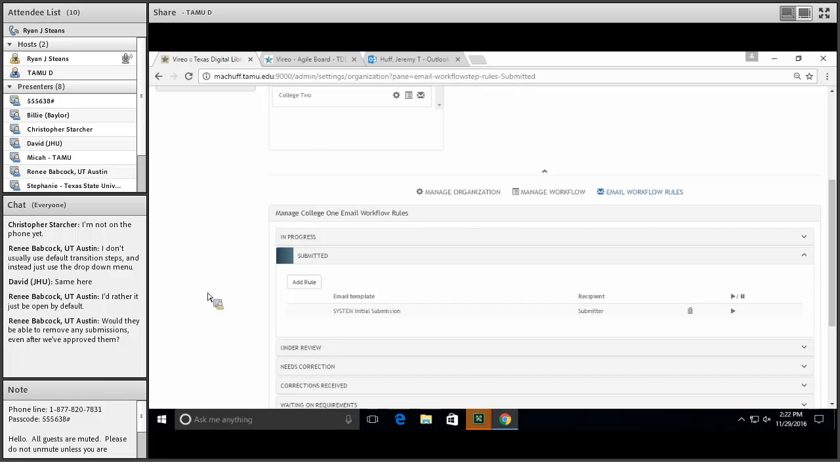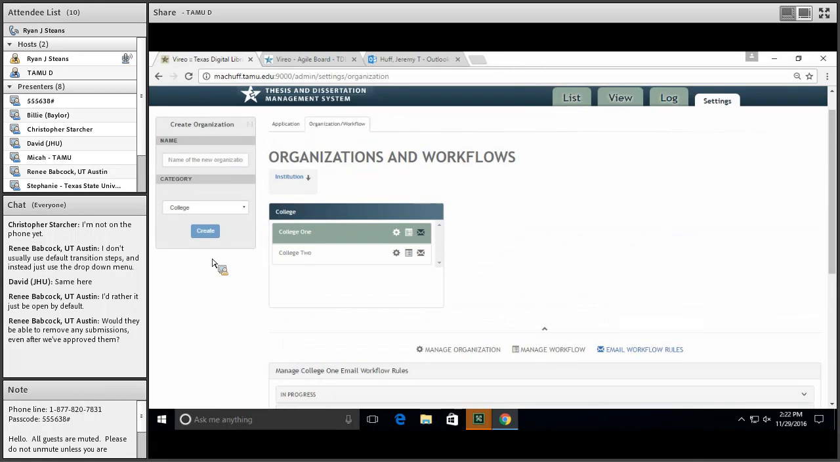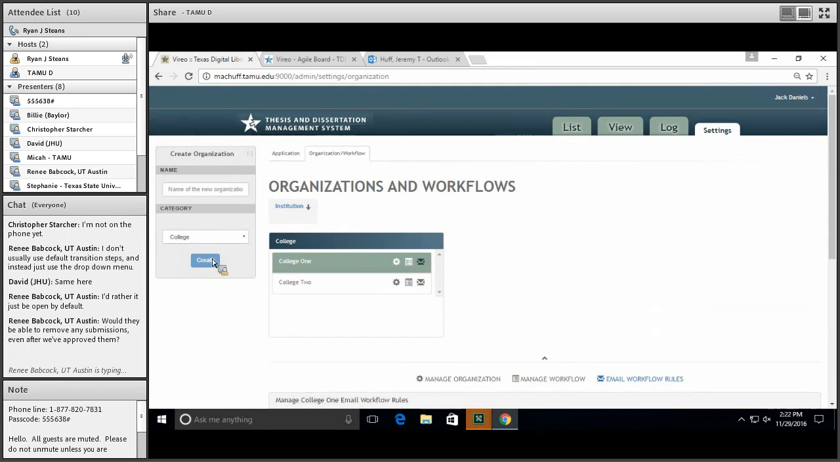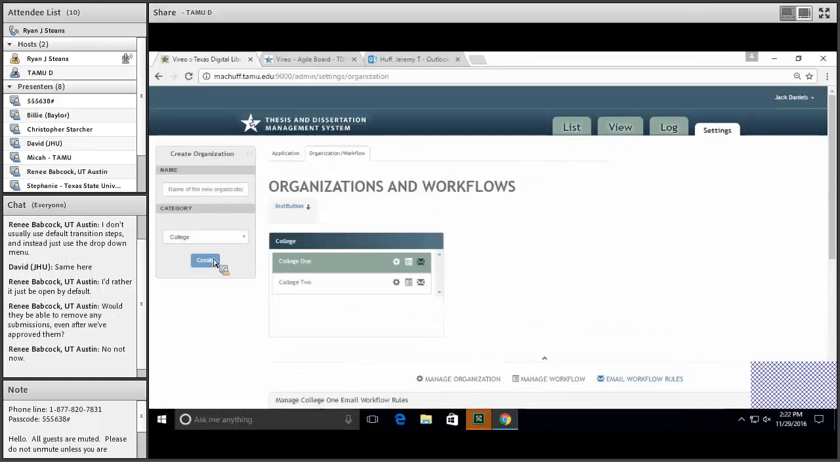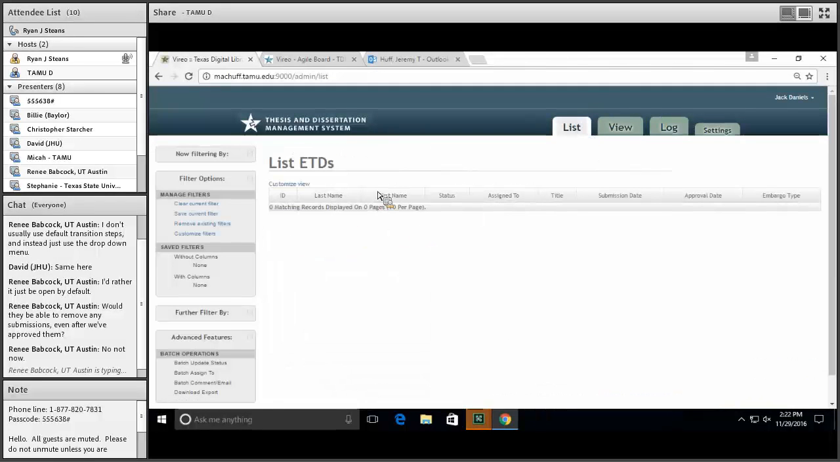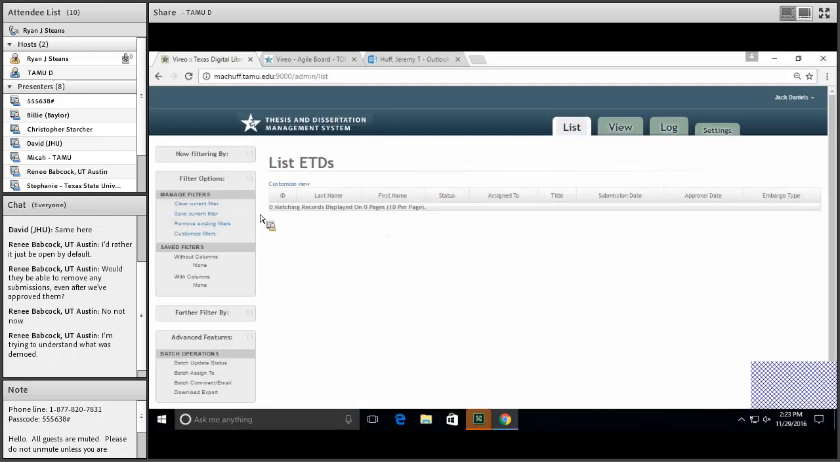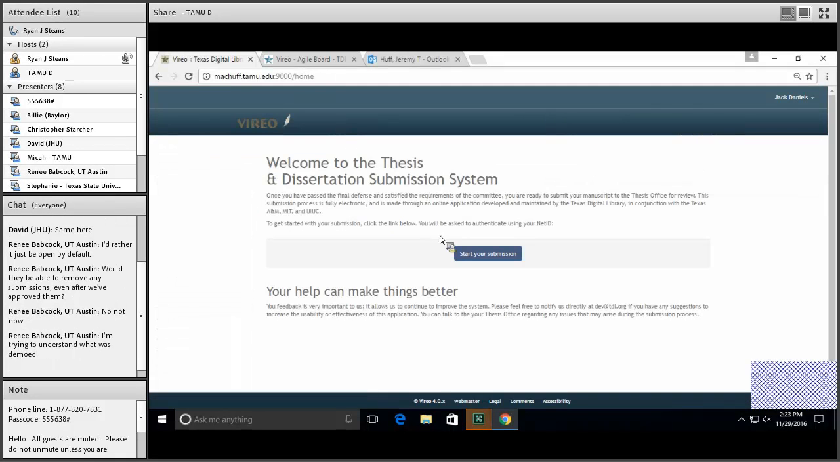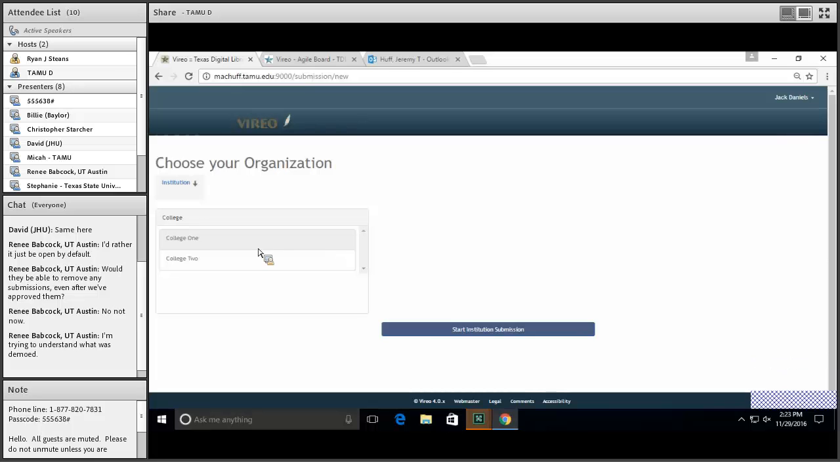But let's see, we've got a question from Renee. Would they be able to remove any submissions even after we've approved them? Are they able to now? I hope not. Yeah, that's going to need to be a card. I can talk a little bit about how that would work, but it currently has not been implemented in Vireo 4, though that is the case in Vireo 3. So if I come over here, I'm just quickly going to start a new submission.